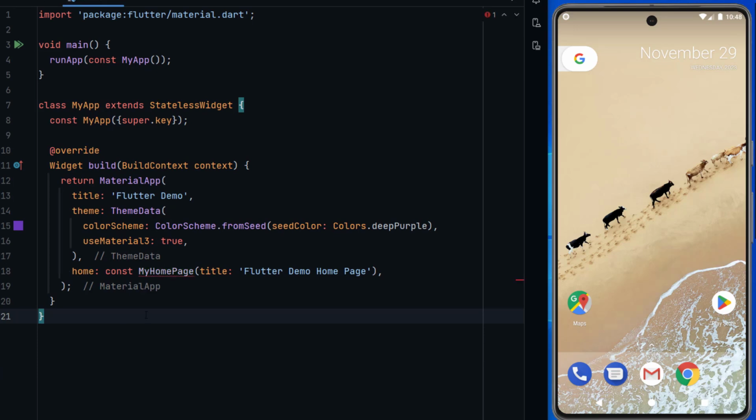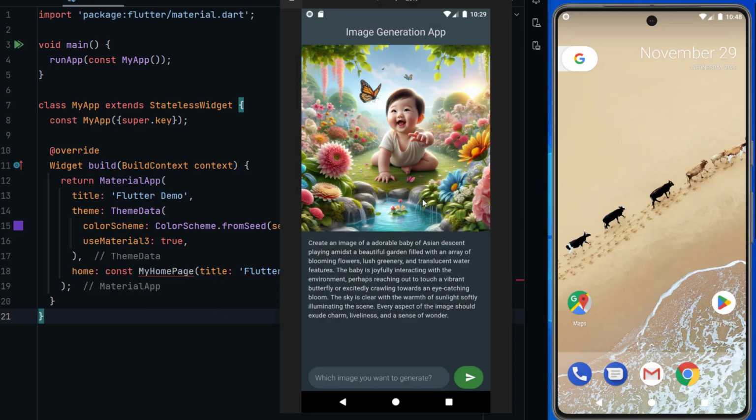Now we need to create a screen. Let me show something. Here is the screenshot of our application screen. You can see we will create it like this. Here the user will type anything about the image he wants to generate, and when he clicks the button, the application will generate the image for the user, right? Now you can see this application is in dark mode. First of all, we need to set our theme to dark.